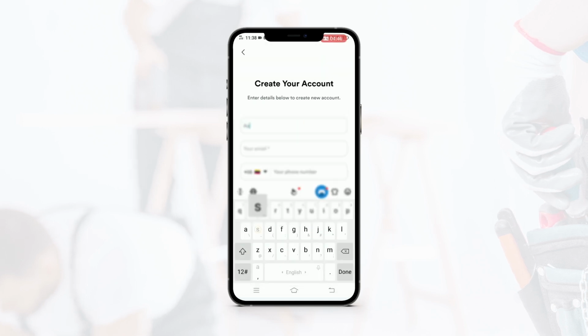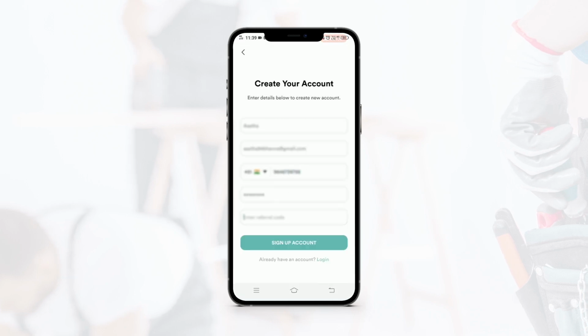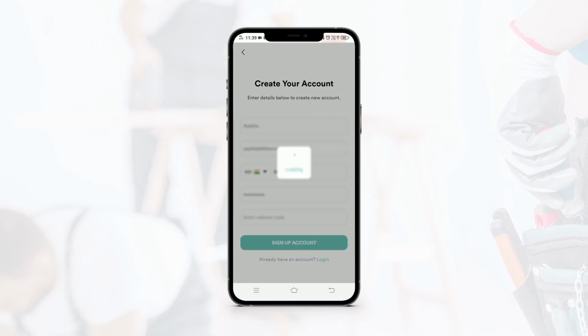Here I'll fill in the details. In case you have a referral code, you can enter it here. Since I do not have a referral code as of now, I won't be entering it. And I click on sign up account to create my account.